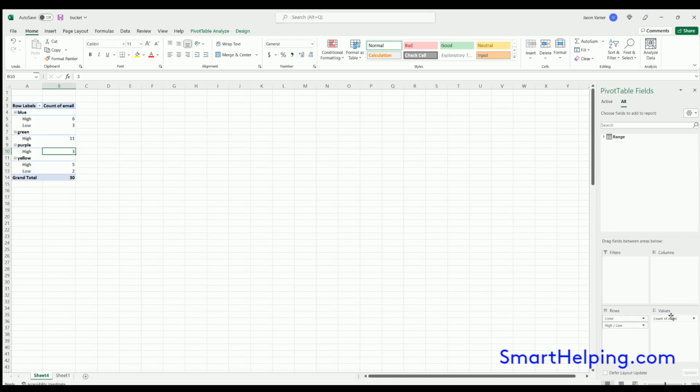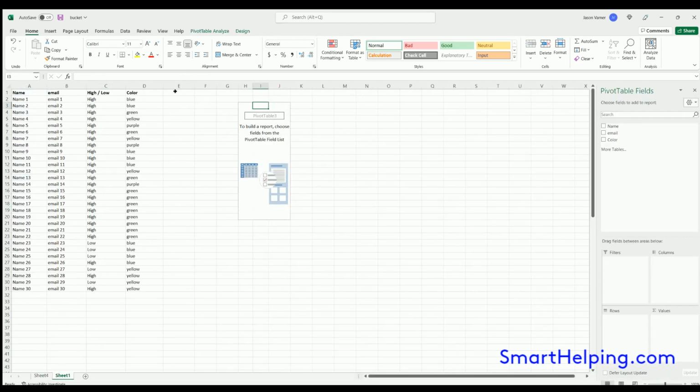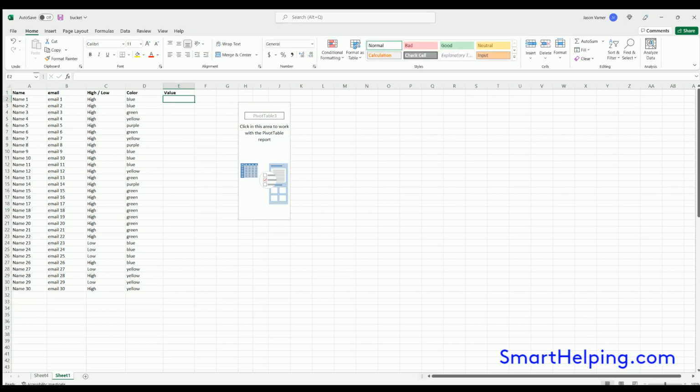Columns, we don't really want to go over. If we filter this, then it can show, you know, okay, I only want to see certain emails. We don't really need to worry about that for this. So that's basically it. Now, let's say there's also a value here, like numbers attached to each data point. Oop. Just put in some random numbers.